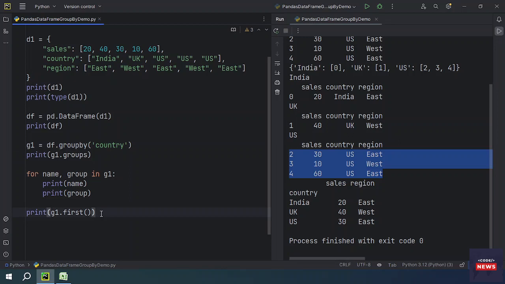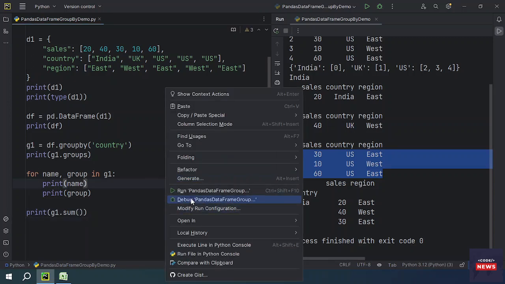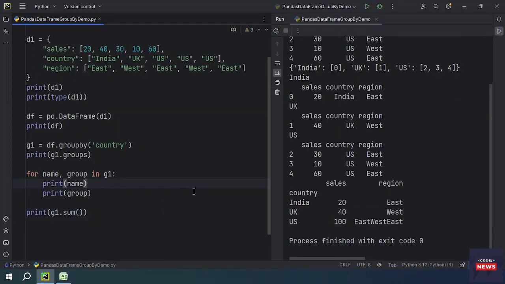If you want to apply the sum, that can also work. g1.sum, this aggregate function you want to apply on this group. So this will work, right? We have three rows, 60, 10 and 30. It's summing up to 100. UK has 40 and India has 20, right? So this way you can do the sum on your column. Region, it has taken as a string, so all three values are concatenated here. Okay, so this is how this sum aggregate function works on the group object.